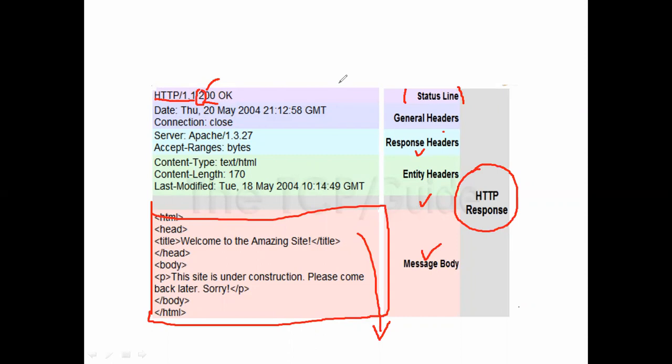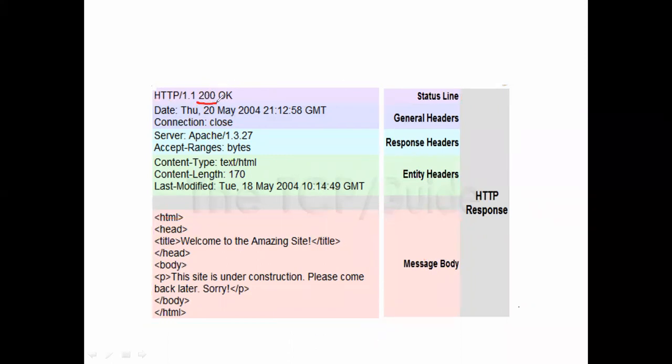So here we have the status code starting with 2, so we can say it is a successful completion of the response. This is nothing but the text description of the status code. This is the date and connection information. These are general headers. The date at which the response is sent to the client. After sending the response, the connection will be closed.